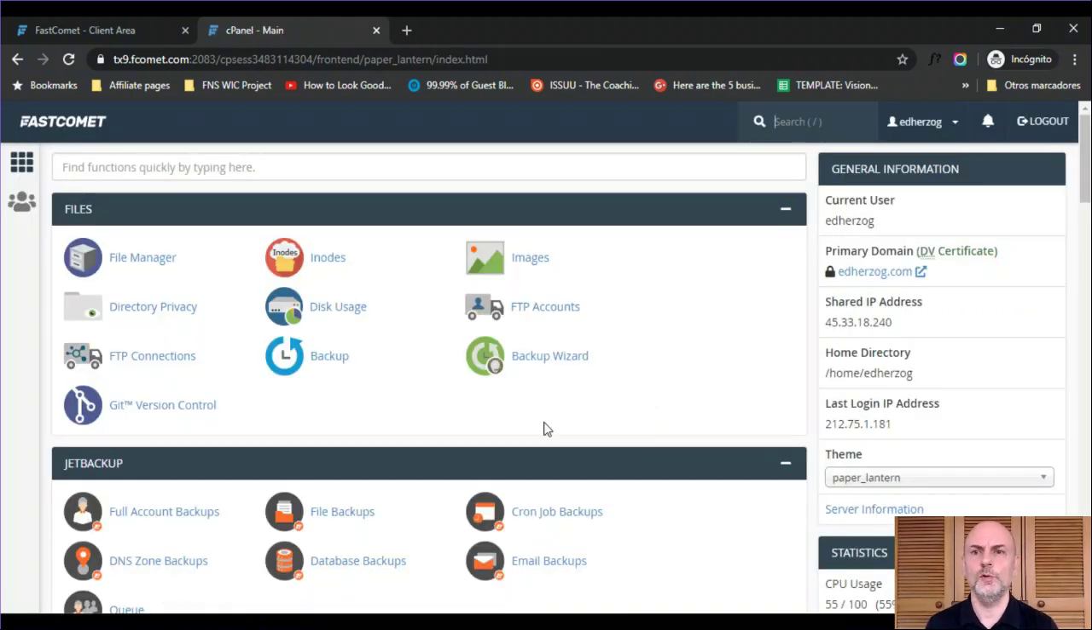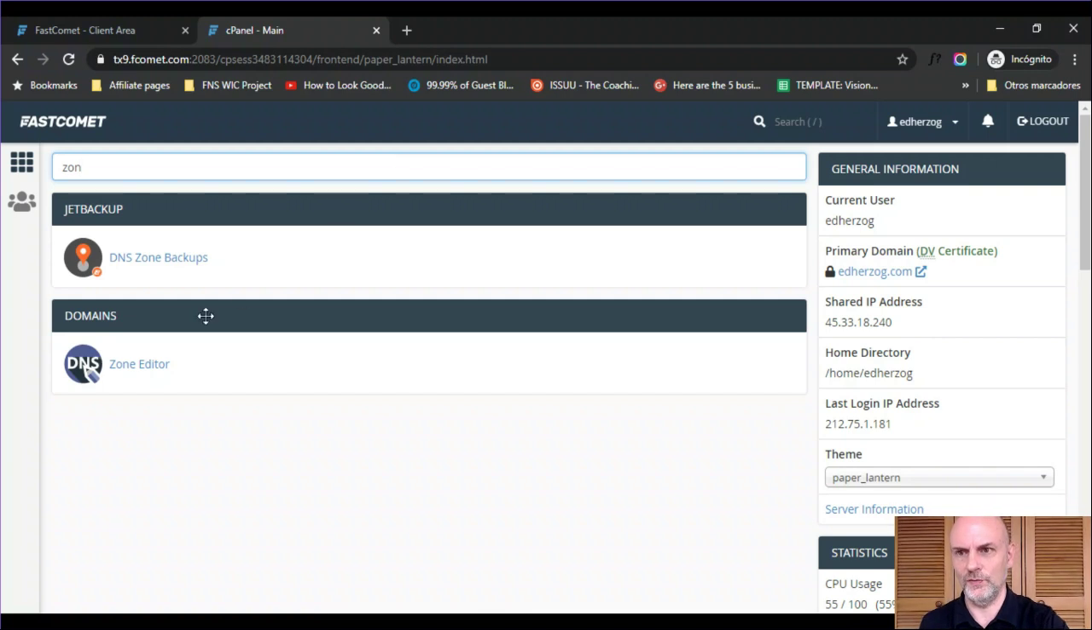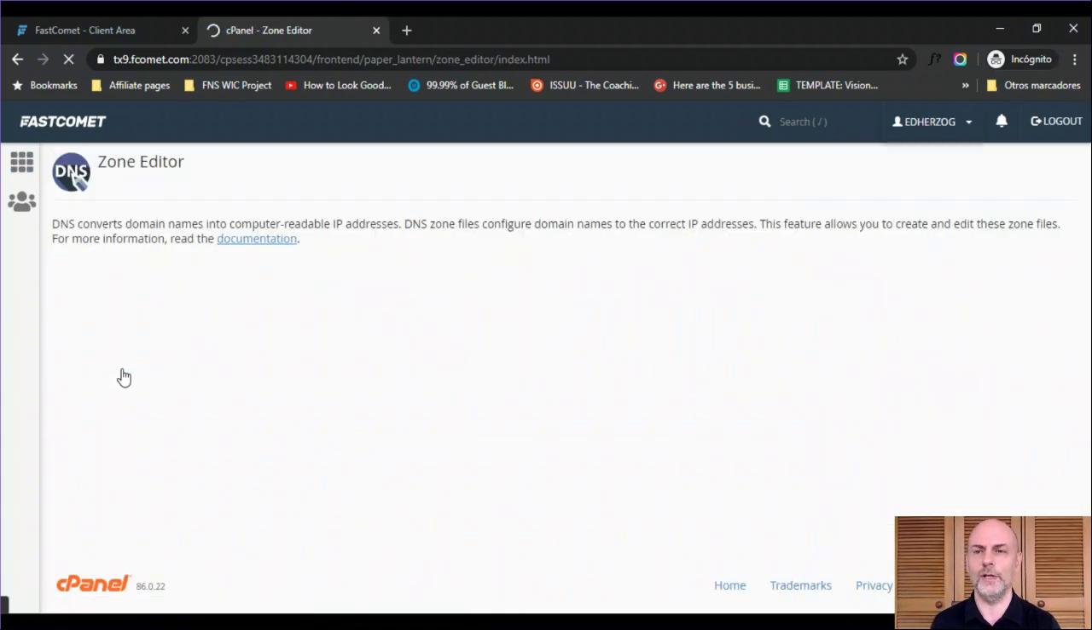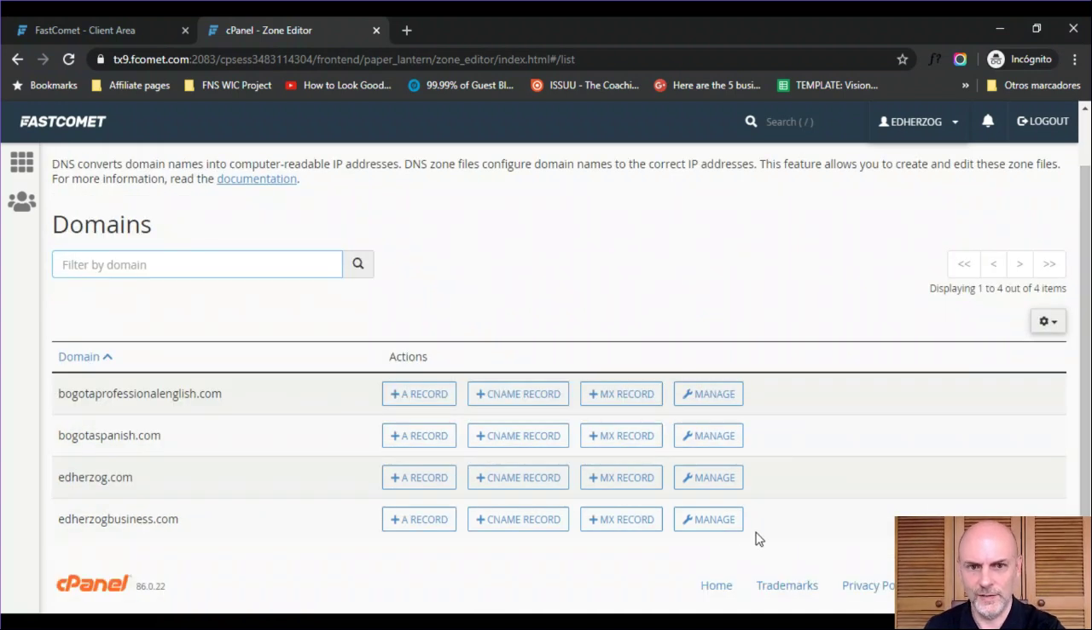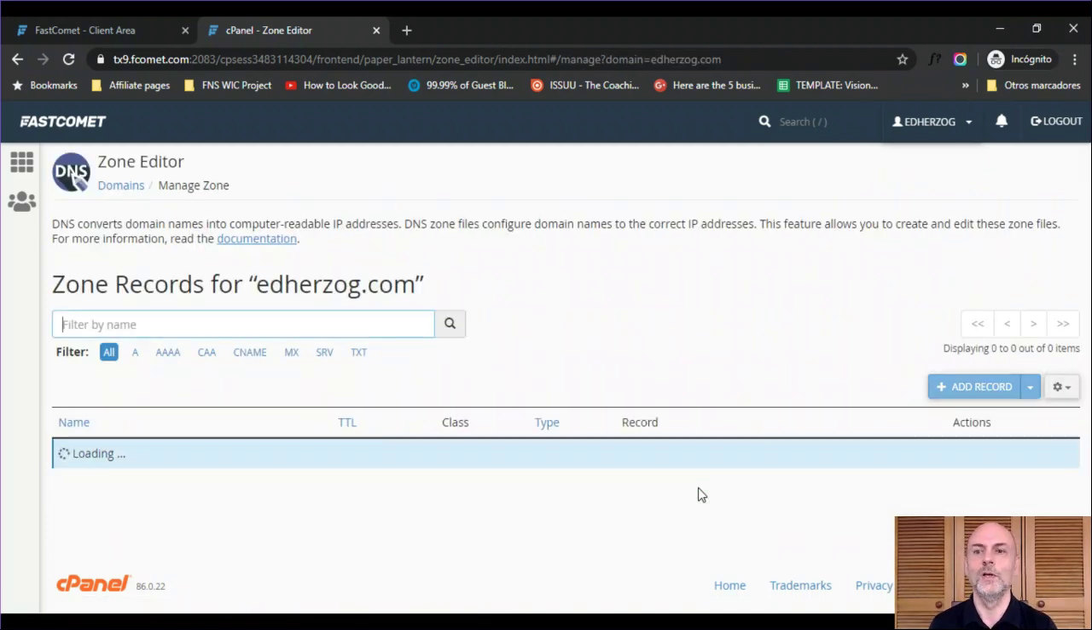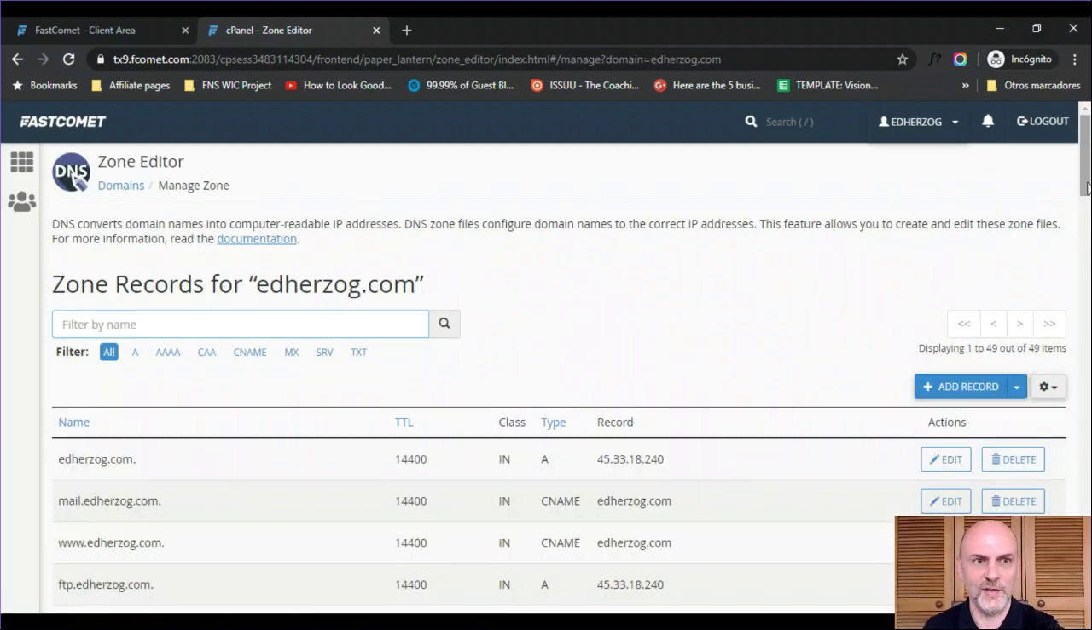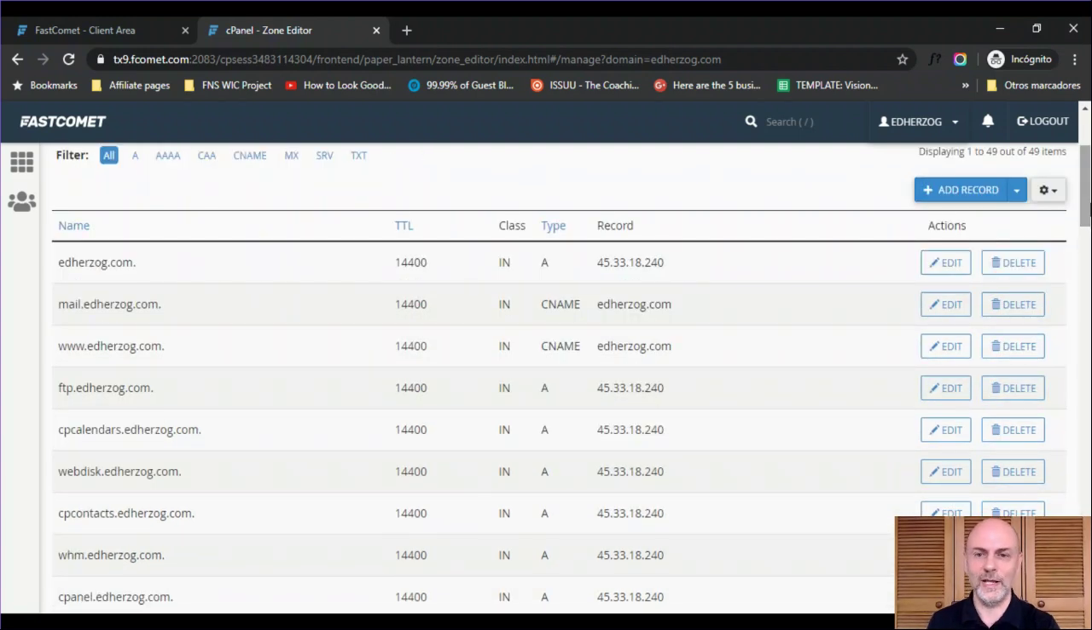Now, if you need to edit your DNS zones, I already showed you one way to do that, but you can also just come in here and type in zones, and you get here Zone Editor. Click on that, and then you can come over here. You could add them directly if you know what you want to add, or you can come over here. Normally you already have some set up. If you want to come in here and manage them, and again, you'll need to know what you're doing.